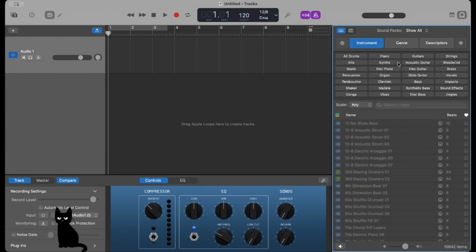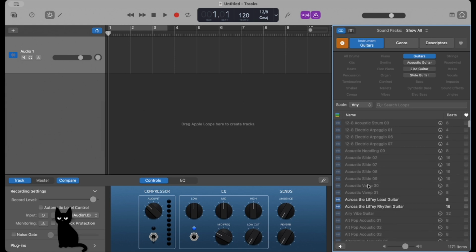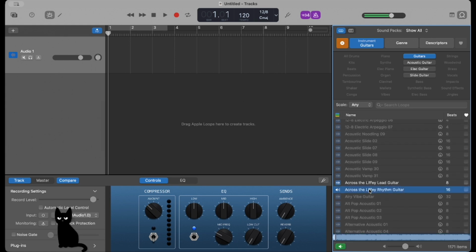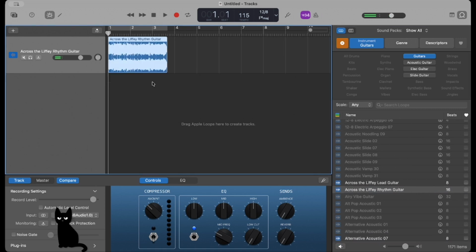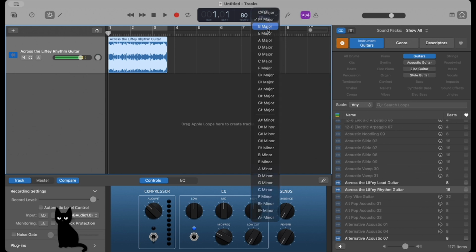So I'm going to start this off with a guitar, if I can find a guitar. Let's do a rhythm guitar. Okay, that sounds nice. Let's do that guitar. And I think we're going to make this about 80 beats per minute, which is quite slow, but it's what I'm feeling. And we're going to do a B major.